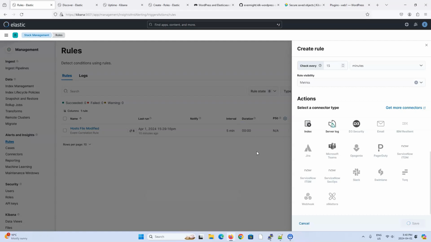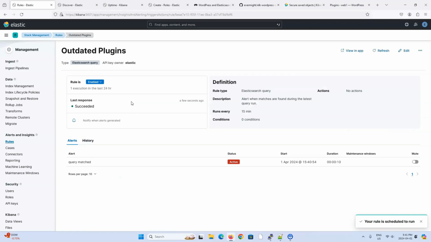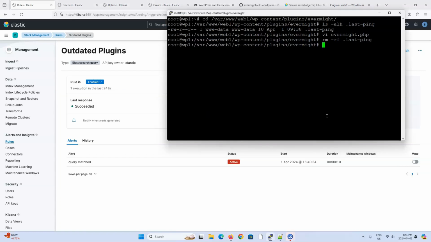All right, so I'm going to press save, give it a moment, and there we go. And I could try to just run this right now. And let's see if, okay, there we go. You can see that this alert is now active because within the last 15 minutes, there was a submission from this plugin to Elasticsearch that shows at least one out-of-date plugin.